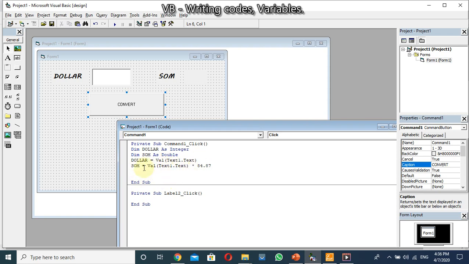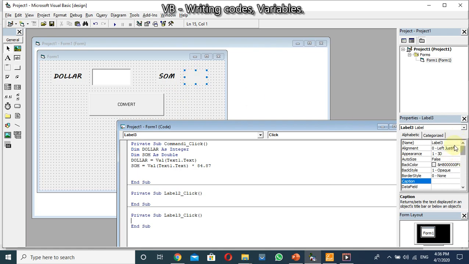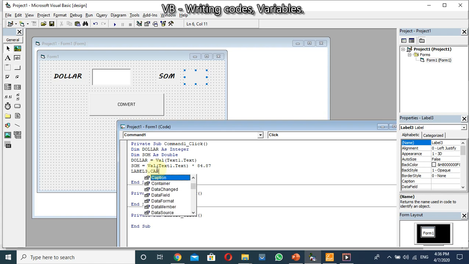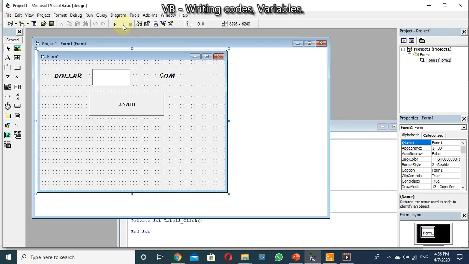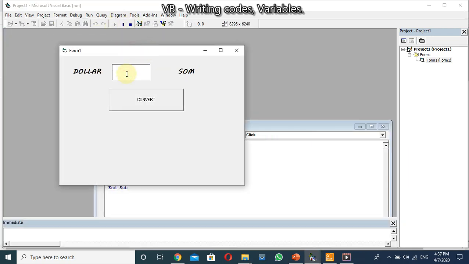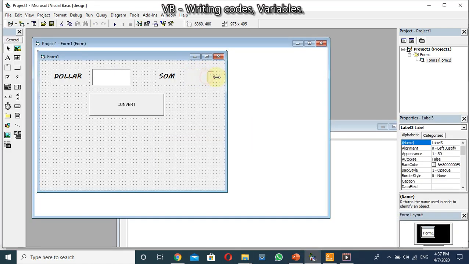So where it should show the result and the value of sum? It must show here, right? The label 3. Here we go, label 3. The label doesn't have a text, it has a caption, right? So that's why for label 3 we should write caption is equal to sum. So that's it. Let's run it to check. Let's write $1 is equal to 84.87. It doesn't show the other parts, so we should make it bigger.